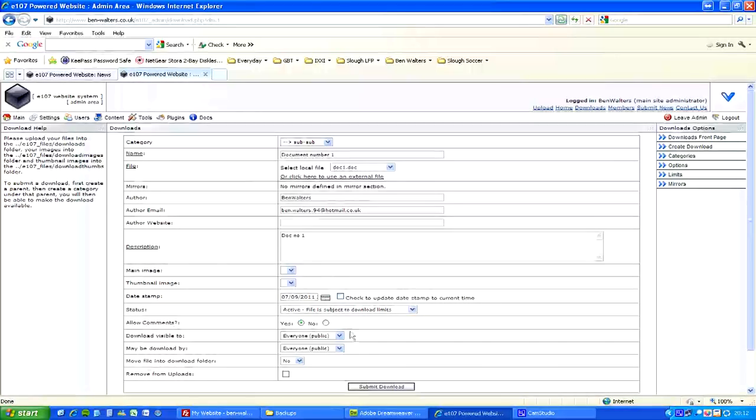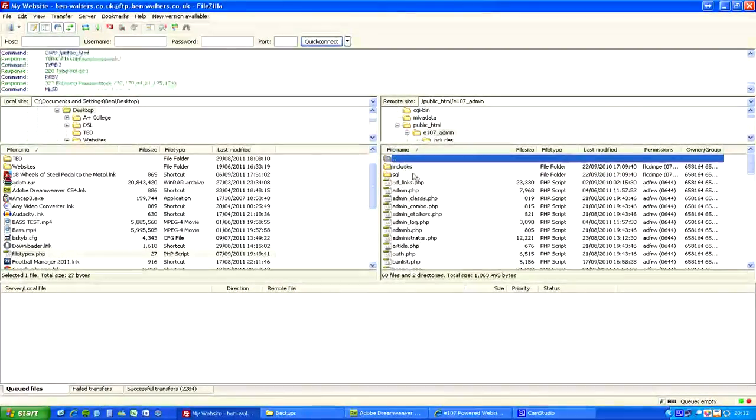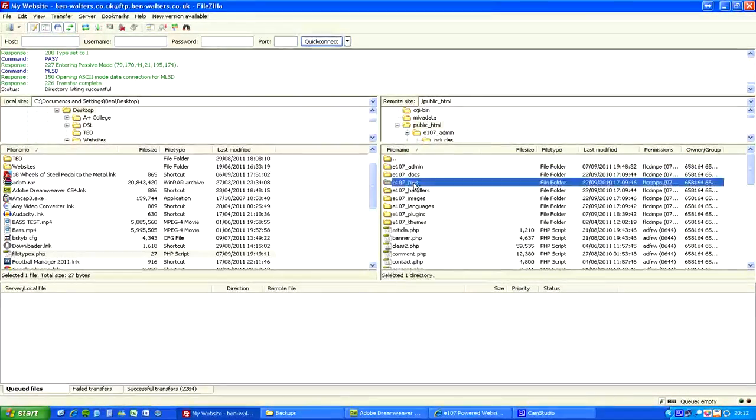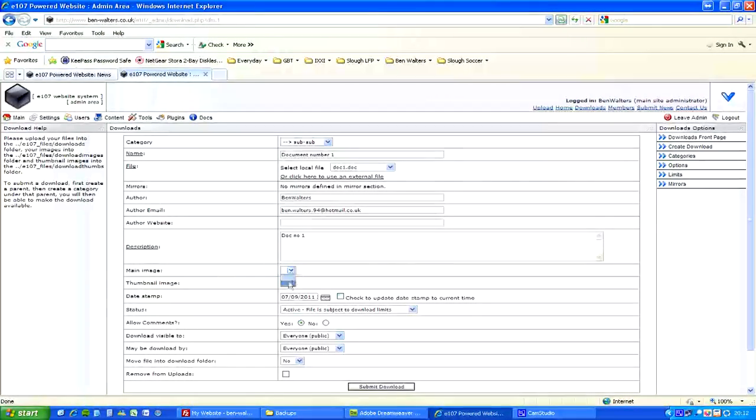In your FTP, when you go to e107_files/downloadimages, sorry, if you put an image in here or a thumbnail in there, then you'll be able to select it from here. I don't use them. I can see how people would use them. They could put a little preview of their download in there.